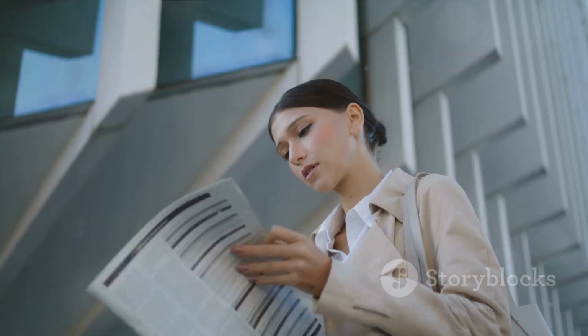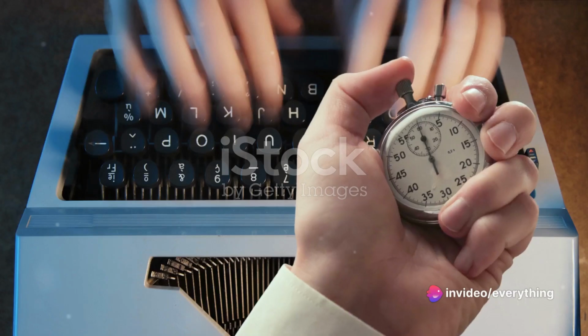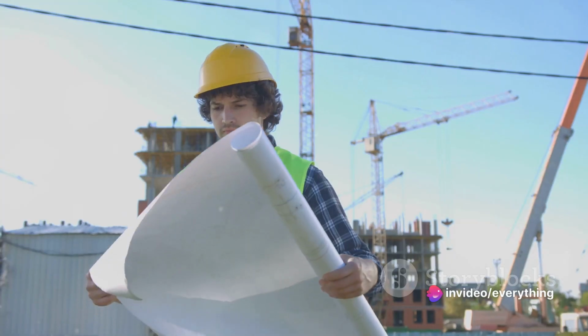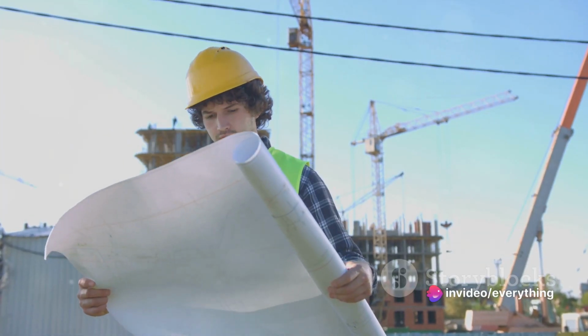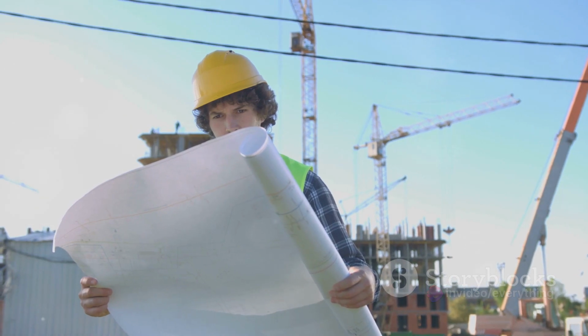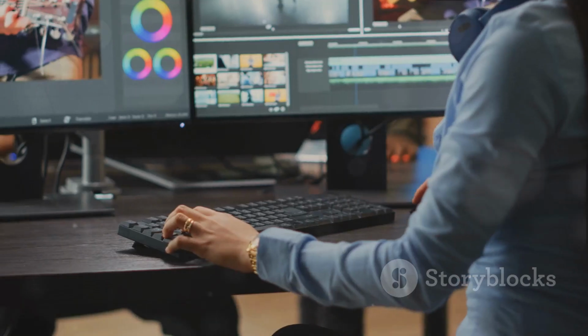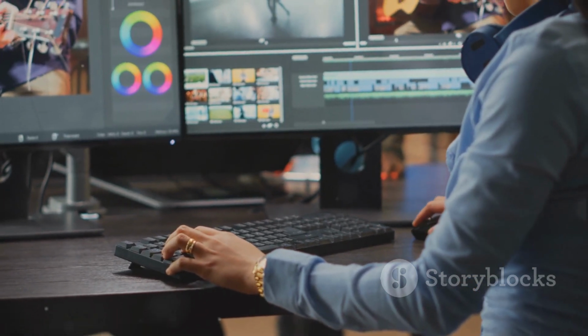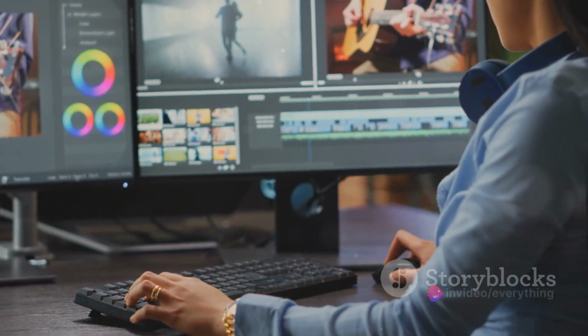PLR content is a hidden gem within the content creation space. It offers a plethora of benefits. It saves you time and effort, provides a solid foundation for your content, and allows for flexibility to tailor the content to your audience. With PLR, you can focus on enhancing the content rather than starting from scratch.